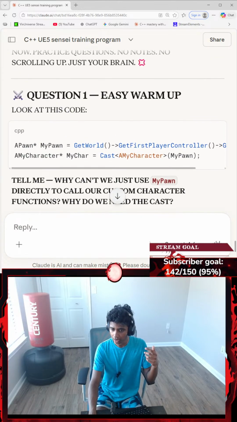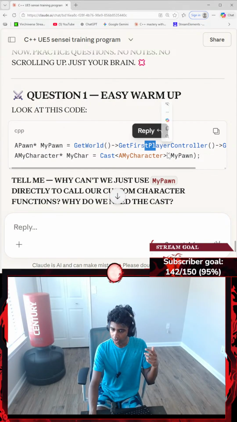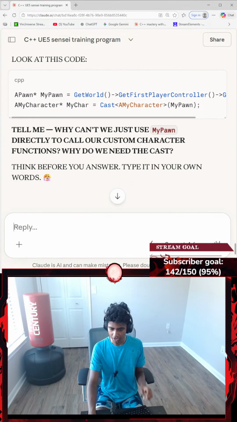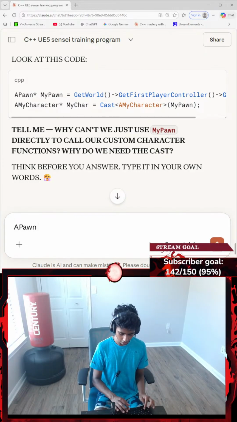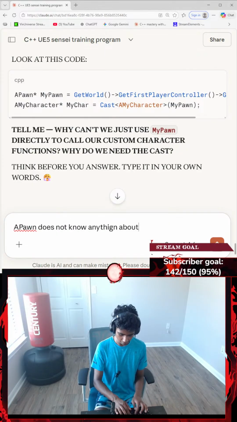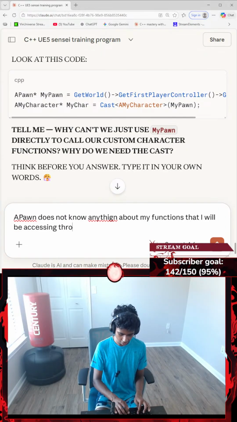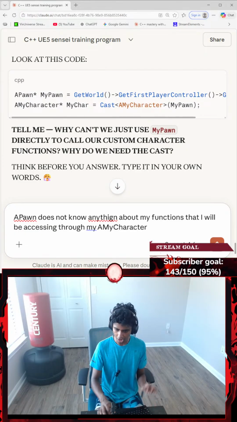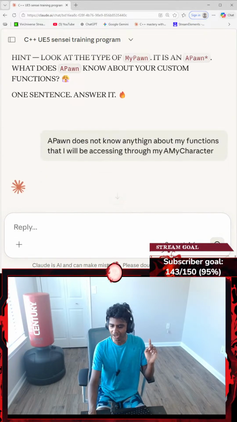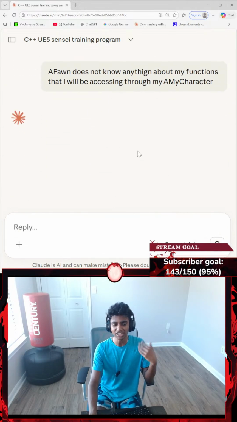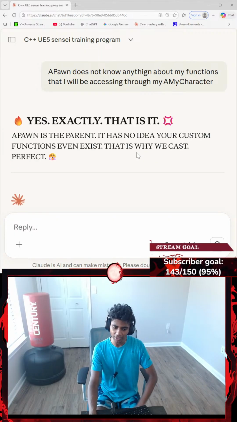Let's see. A pawn. Okay, why can't we just use A pawn? Let's say A pawn does not know anything about my functions that I will be accessing through my A my character. And then let's send it. Oh god, I gotta always click this icon here to send it. Enter key never works.